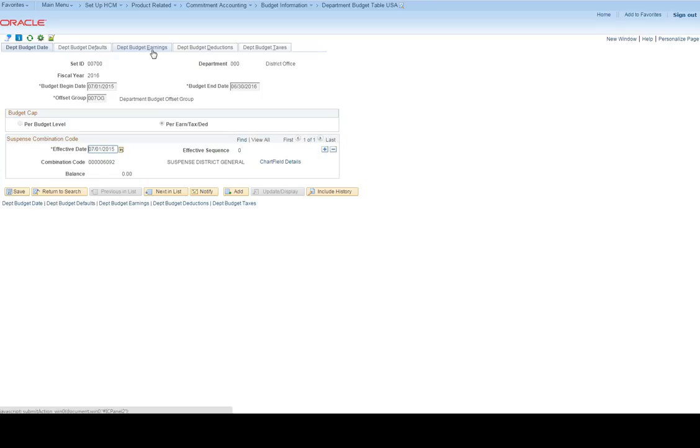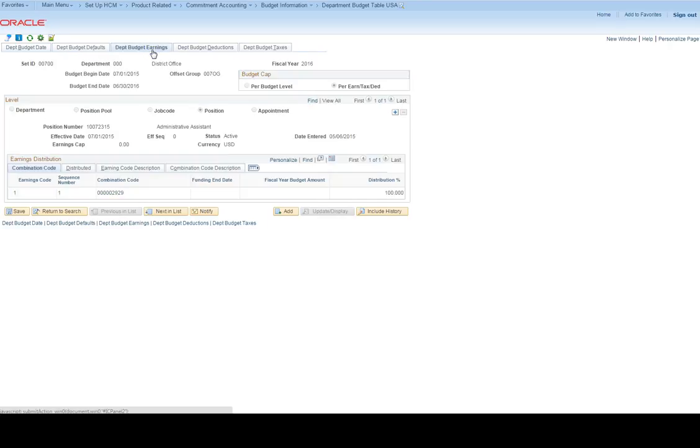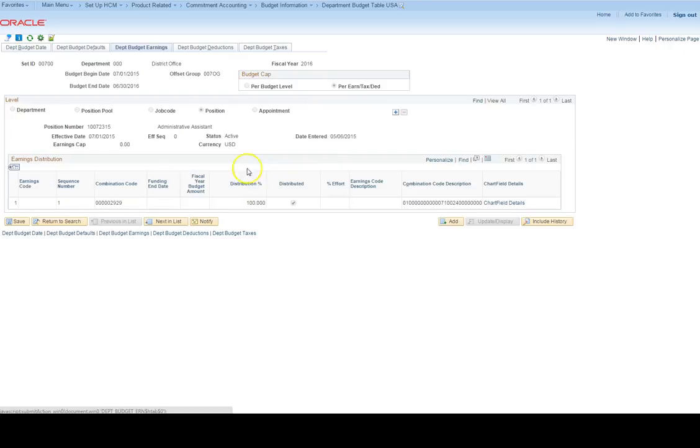Click on department budget earnings. On the bottom here you'll see that this position has 1 combo code attached, meaning 1 budget, and it's distributed at 100%. It's got other tabs here with hidden information, which I can click on this little icon here to expand all and see everything, all my possible options. But for our purposes today, we're going to click Personalize and only show from now on the fields that are applicable to us. So click on Personalize.